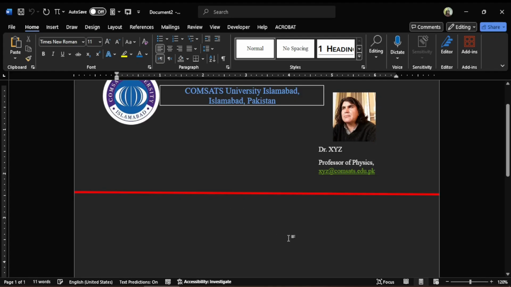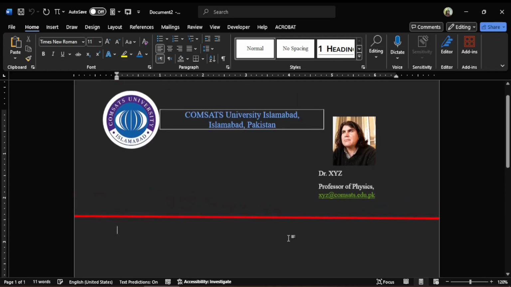So this way you can create your own template for a letterhead or for any other purposes that you can use in your letter document very easily.